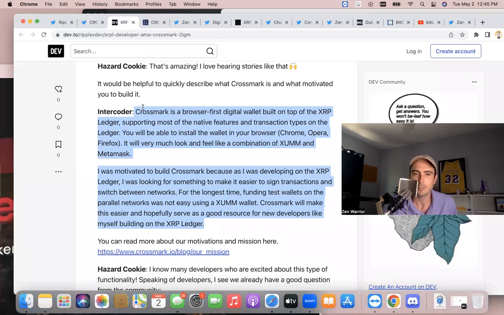So the host asks the CROSSMARK team to quickly describe what CROSSMARK is and what motivated them to build it. So CROSSMARK is a browser-first digital wallet built on top of the XRP Ledger, supporting most of the native features and transaction types on the ledger. You'll be able to install the wallet on your browser, like your Chrome, Firefox, etc. It will very much look and feel like a combination of XUMM and MetaMask.